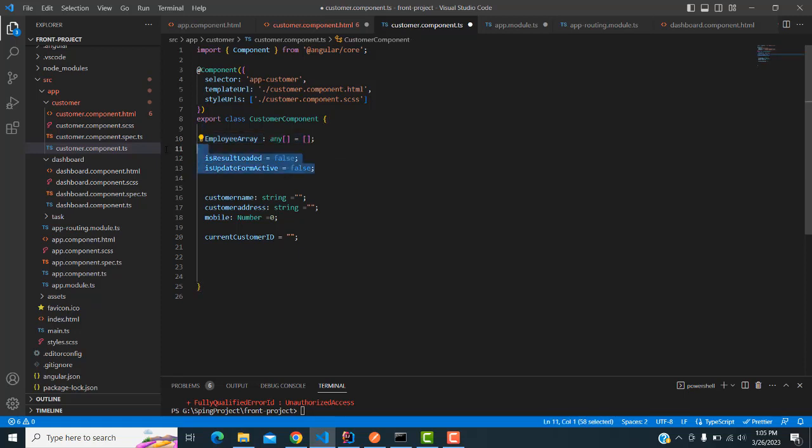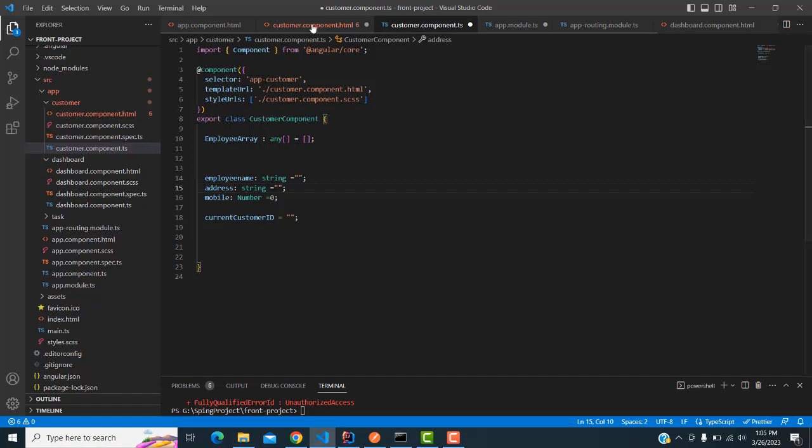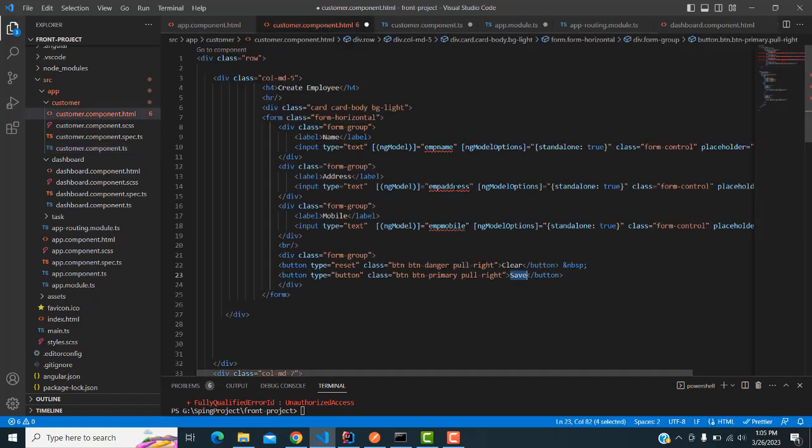Now here this one we have to remove, right? So here we have created three different variables, right? First one should be employee name, employee address. So this one should be address. You have to write address. This is a mobile. So what you are doing here is, you have created emp address, right?